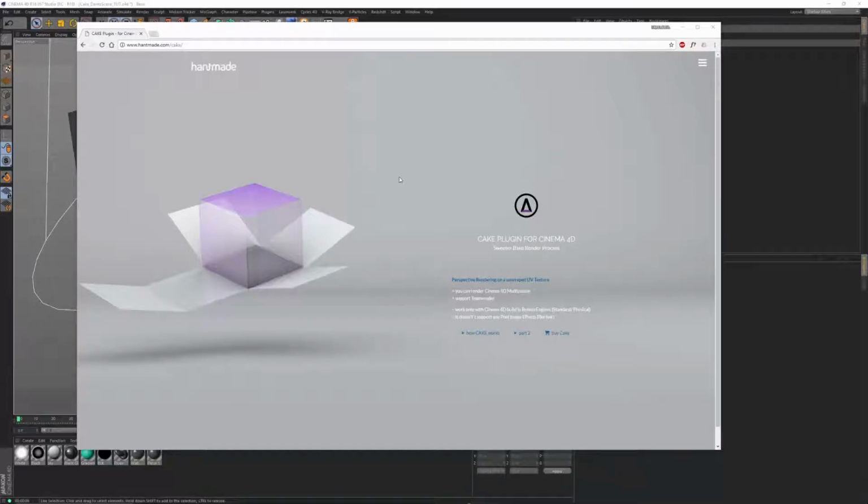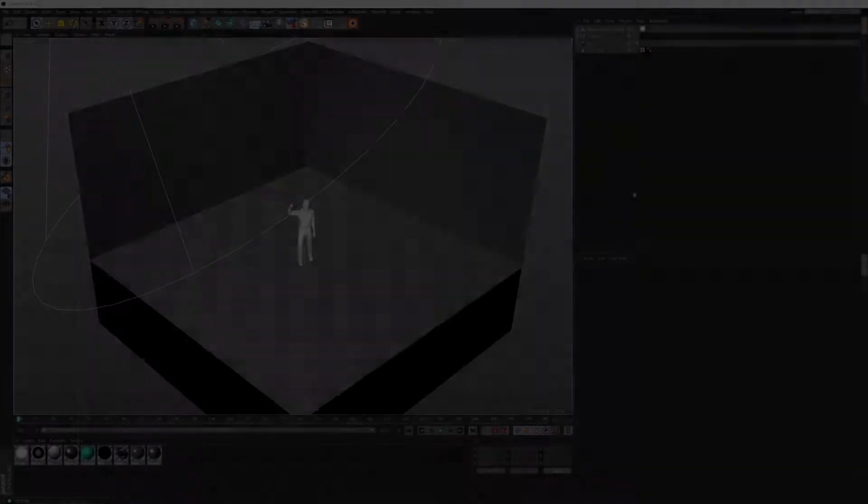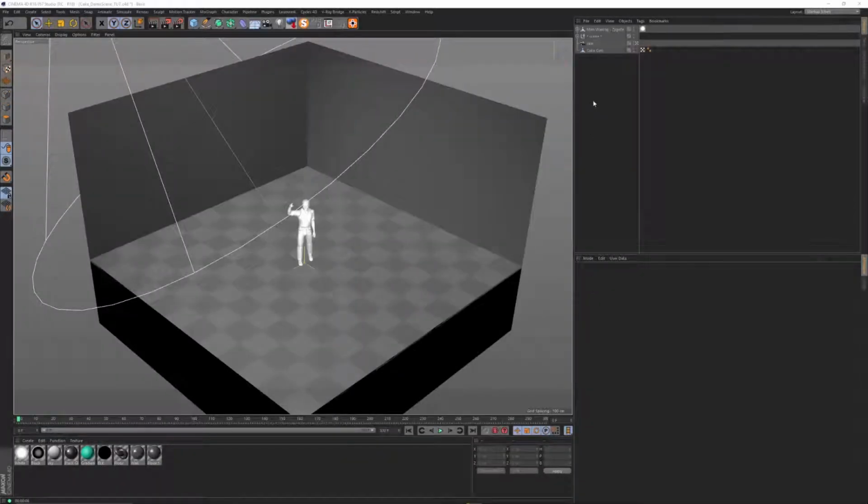Hello and welcome. In this tutorial, I would like to give you a demonstration of the Cake plugin. Cake is designed to create perspective renderings on unwrapped UV texture. So let's have a look at my scene here.